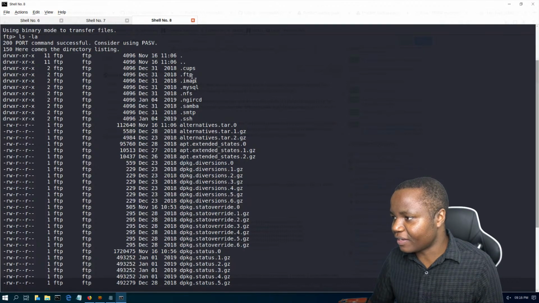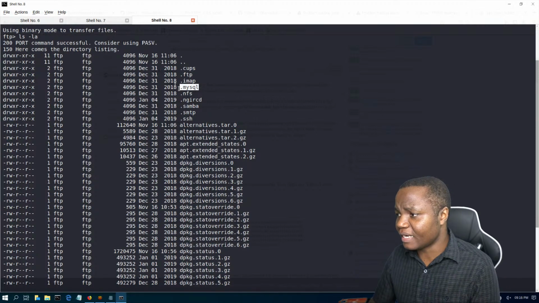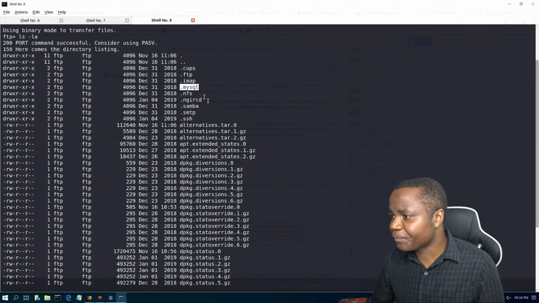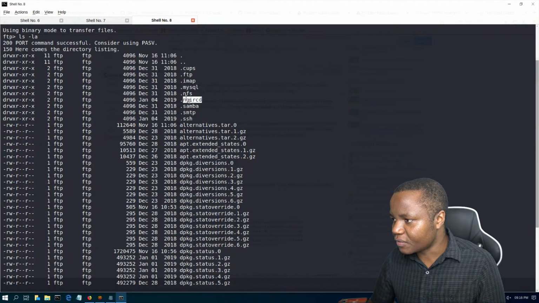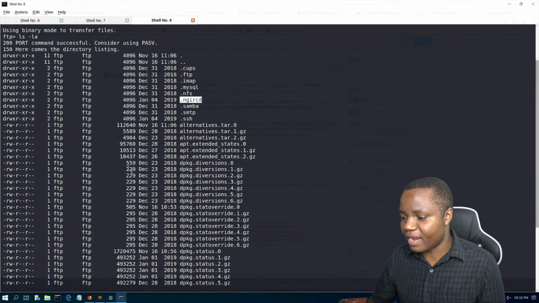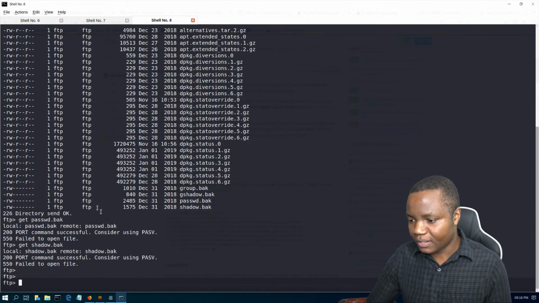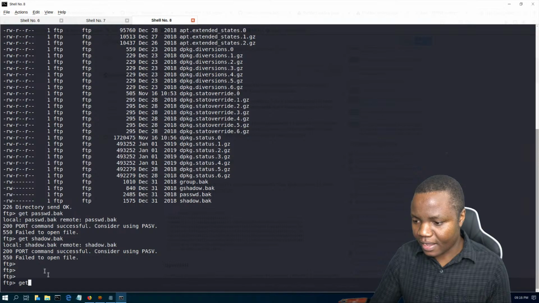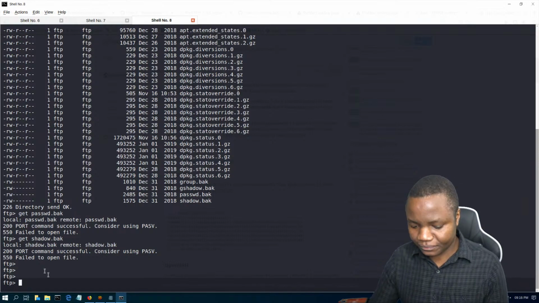Let's look at the rest of the results here and see if we have anything interesting. MySQL, that might be interesting. We might have a database backup that we can open. IRC, so let's get into this one. I'm interested in this because I saw IRC is running that chat solution. So let's dig into that.